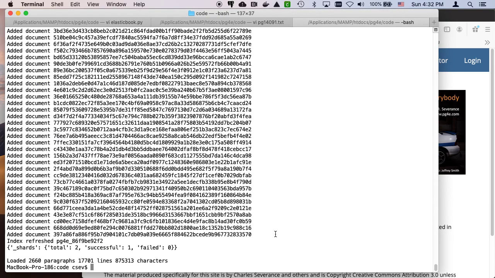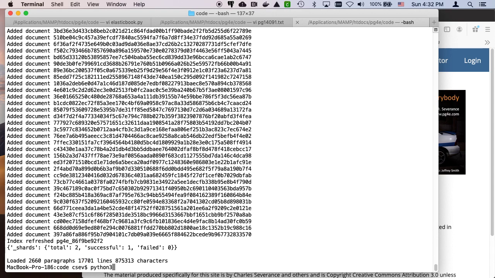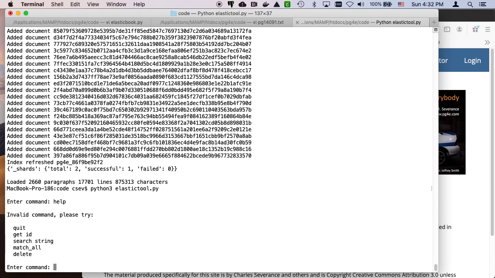So let's see how we did here. Okay, so there we go. We loaded 2,600 paragraphs, 17,000 lines, and 875,000 characters. I built a little tool that we'll cover in a separate video called Elastic Tool, a Python 3 Elastic Tool, because there is no psql or any client like that. So I built one, and this knows from hidden.py. Let's type help here. It went and grabbed that index.